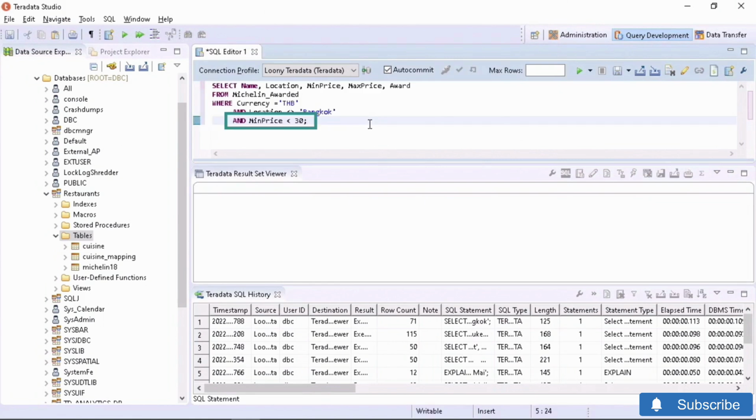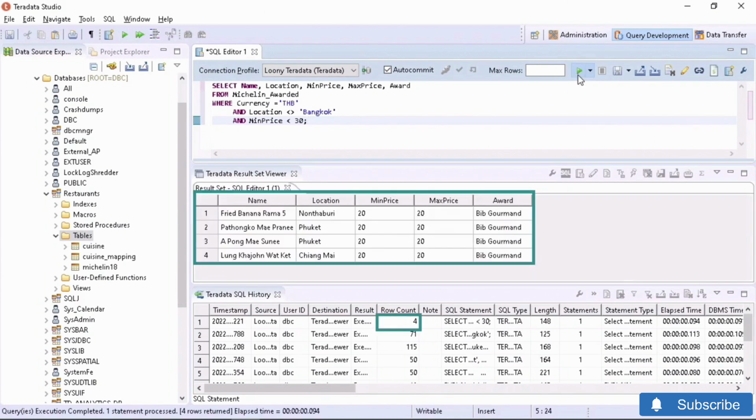From the not equal to operator, let's move on to a range operator. In this query, we add the condition that the min price for a restaurant must be less than 30, that is less than 30 baht. So while the previous query returned to us a total of 71 rows, with this new filter added, we only get back a total of 4 values. In each of these cases, the min price and max price stand at 20 baht, and there is no restaurant where the min price is exactly equal to 30.